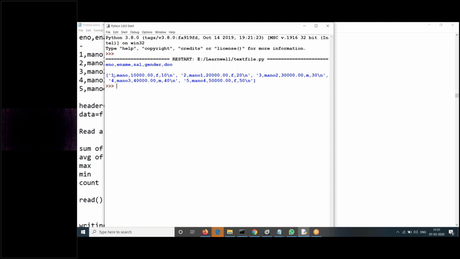And this has indexing. One is in the 0th index, and mono is in the first index, and 10,000 in the second index. Same thing is applicable here: 2 is in the 0th, mono 1 in the second index. This is in the third index, like that. So what you have to do? Because this is a fixed structure, as it is a file, we don't need to worry. The second and third, meaning 1 and 2 indexes, are our required indexes. In that, the first one is name, the second one is our salary.